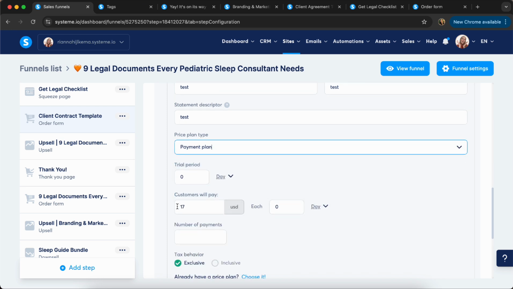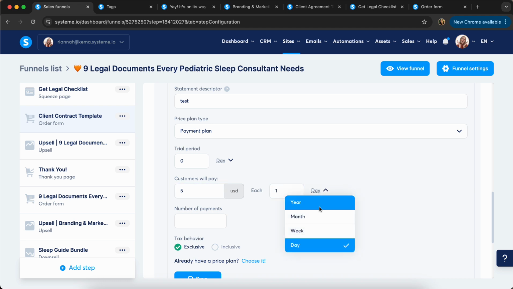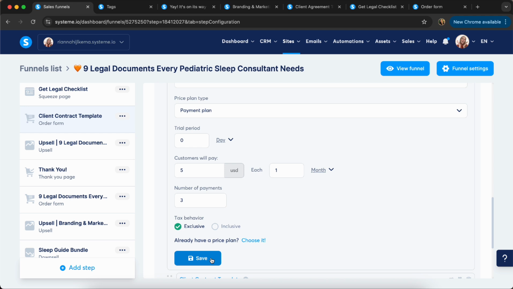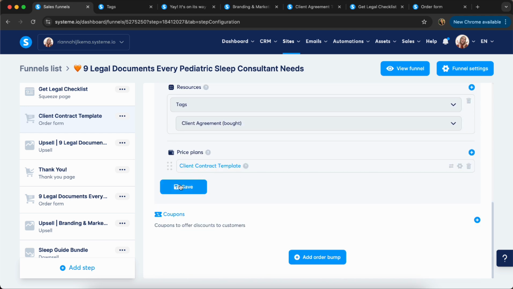Now, if it's a payment plan, you can even give it a trial period. You say they pay $5 each month, and I want it to happen 3 times. So for 3 times, they pay $5 each month. And then I click on save. And then I have created this payment plan. I'm not going to create this one.